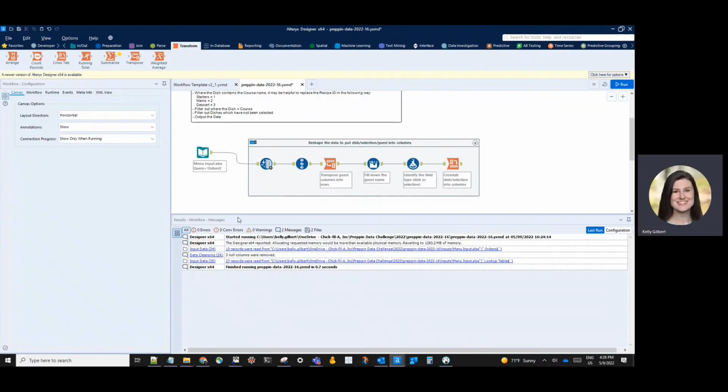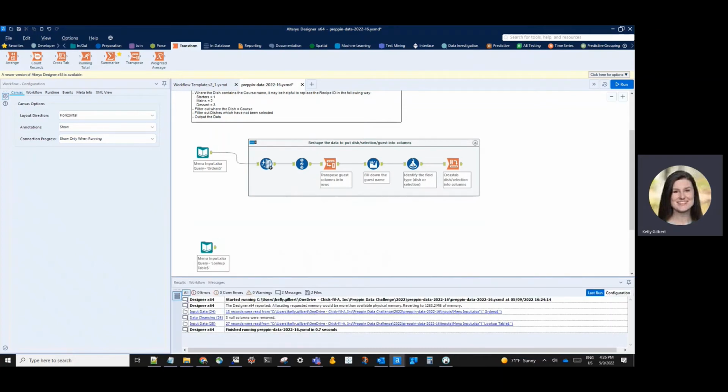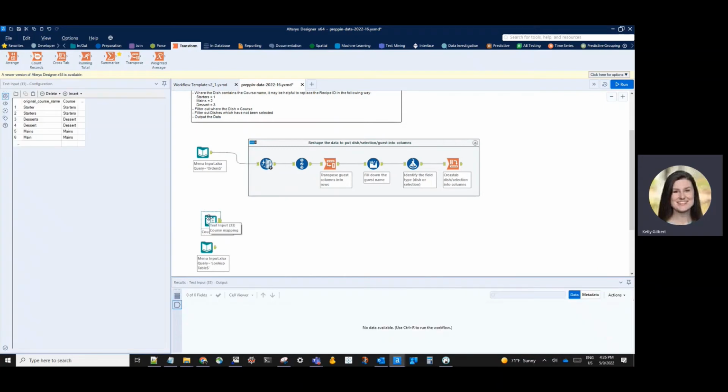So I'll show you the way that I did this. Now, this is another one of those things that I did that are probably overkill, but I tried to think about how I would handle this as a real work problem. So what I did was I used a text input tool and I created my own custom course mapping. The text input tool is over here on the in and out tab, and it just allows you to basically manually key in your own tabular data as an input to the workflow.